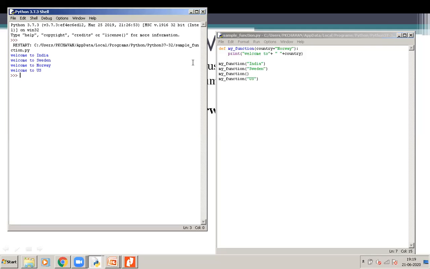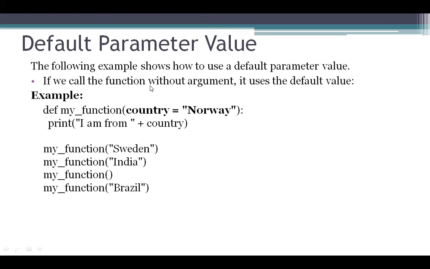See, you can see the first time I have used India. So the India value I'm passing, the same value is getting printed. Welcome to India. Then second time I have passed Sweden. So welcome to Sweden. Third time I haven't passed anything. It's an empty argument. So what happened? The default value, whatever I have provided, that is getting printed. Welcome to Norway. The final one was welcome to US.